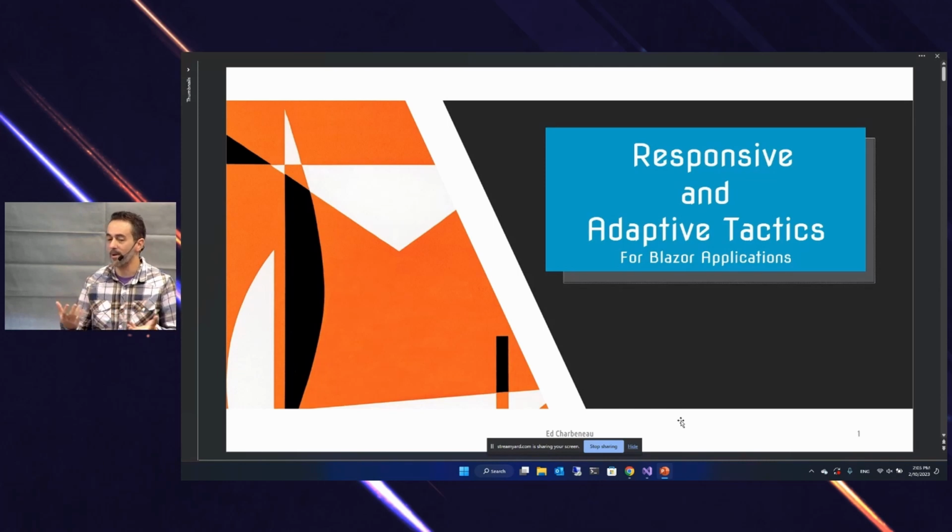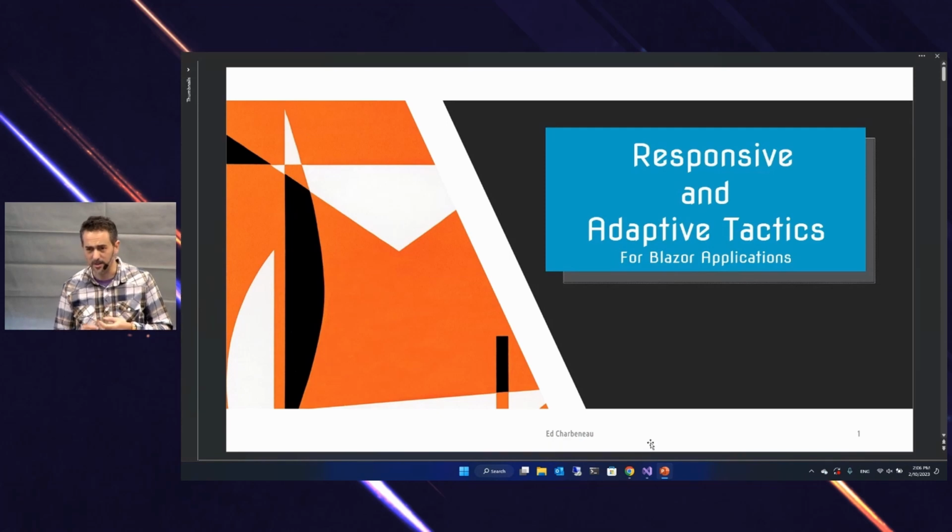And now that Maui's come out, and we can put Blazor inside of a web view and run Blazor applications natively on the desktop and on iOS and on Android, that makes adaptive and responsive even more important with Blazor because now we're running on mobile devices. In my opinion, we should be building things for mobile devices already on the web, but that's not always the case, especially when you consider line of business applications and stuff.